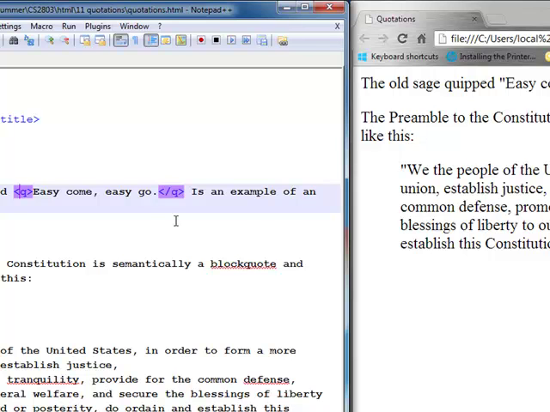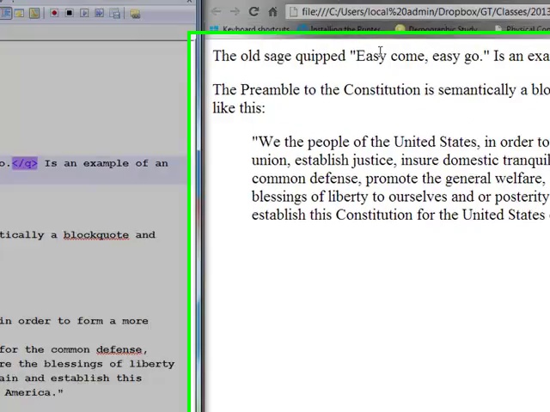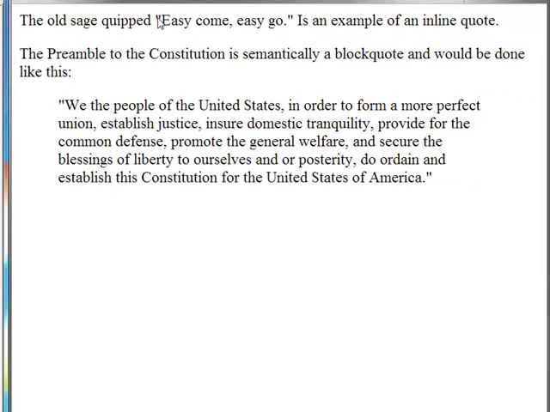And what that does is that automatically puts the quotation marks around the quote. And so semantically, this allows us to identify very short quotes. And as we said before, we can use CSS to alter how that looks if we choose to. What happens automatically with most browsers is the quotes get put around it. As you see over here in the browser, the quotes have been placed around the inline quote, easy come, easy go.